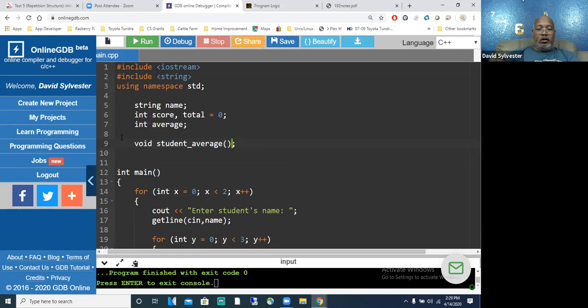Or I could have called it calc average. Whatever I feel that I can relate with, I say calc average. But it's still one word, doesn't begin with a number, and has no special characters, okay? So we call it calc average. That's one of the processes that you have to follow.